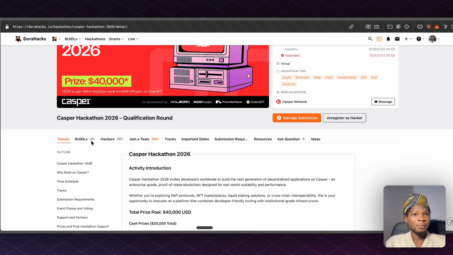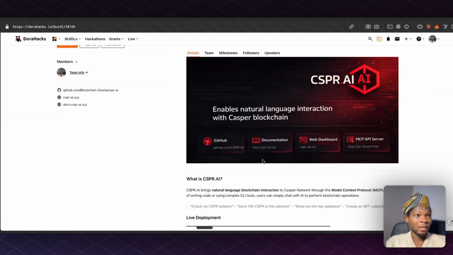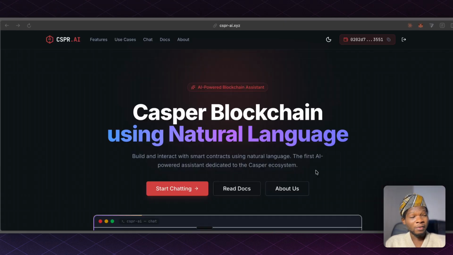It to the Casper team, it's blockchain hardware, and I bring to you CSPR.ai. CSPR.ai enables natural language interaction with the Casper blockchain. Blockchain is hard. We made it easy. We built the first AI-powered assistant dedicated to the Casper blockchain.